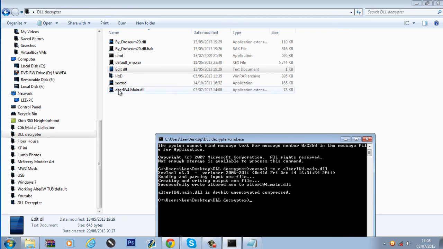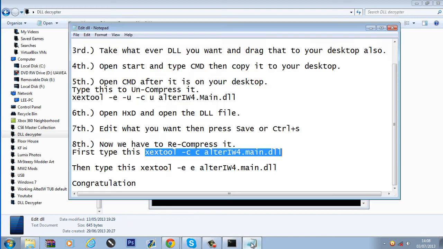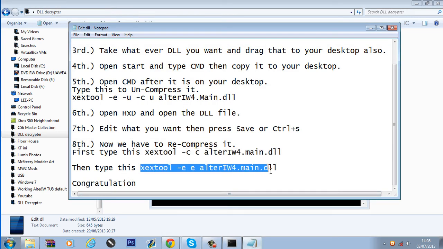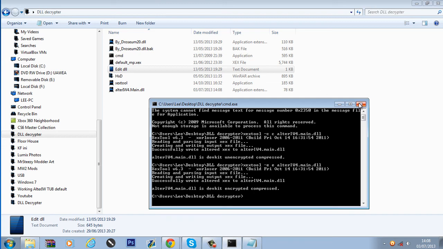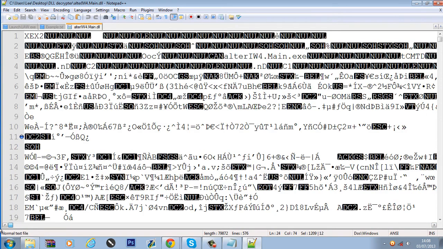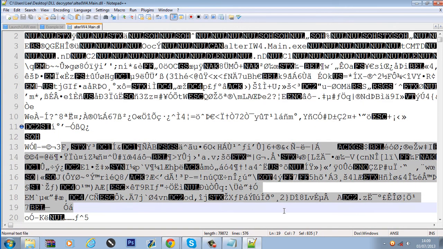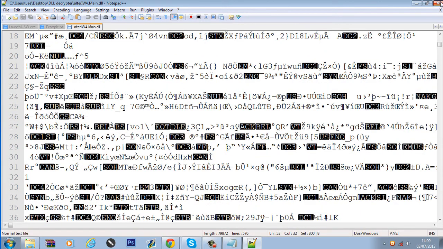So as you can see now, unencrypted and compressed, which means it's still unencrypted, but it is compressed, so it's back to its 78 kilobyte size. And now to actually re-encrypt it, we use the next line down and paste that in, enter. Now it is encrypted and compressed, just like it was before. So now if we edit in Notepad++, you should notice that on line 11, it's all encrypted code.